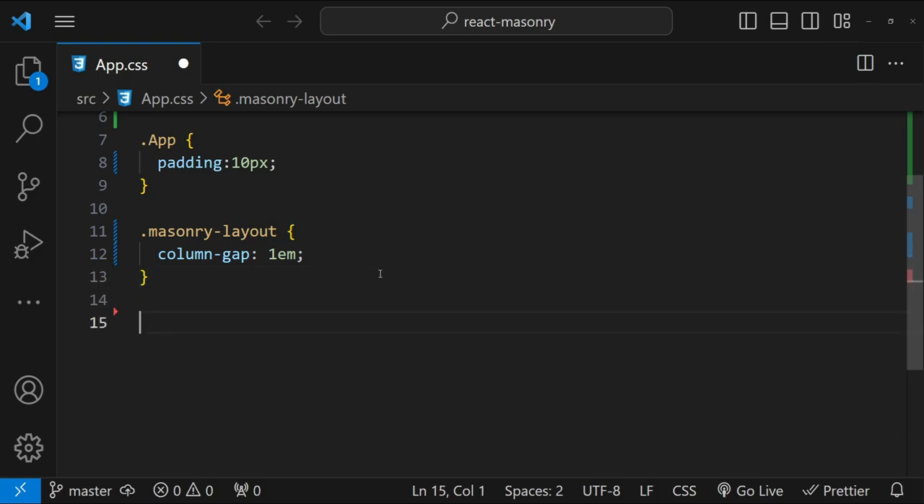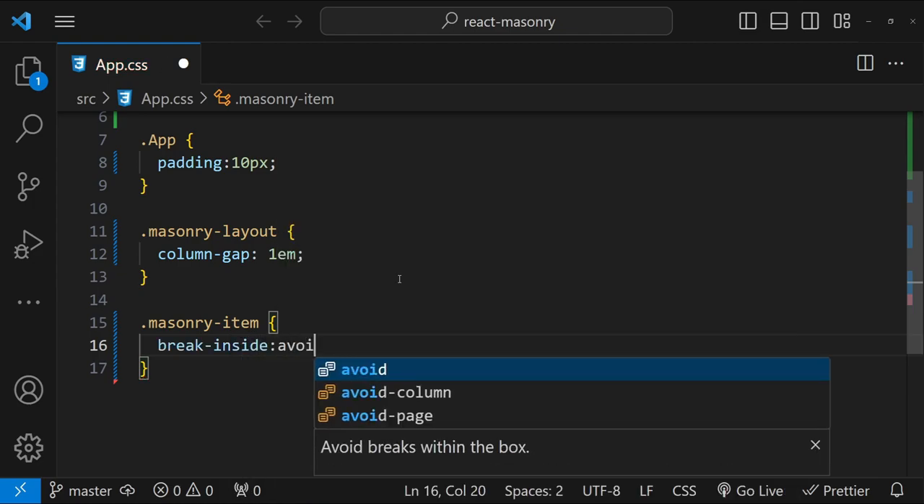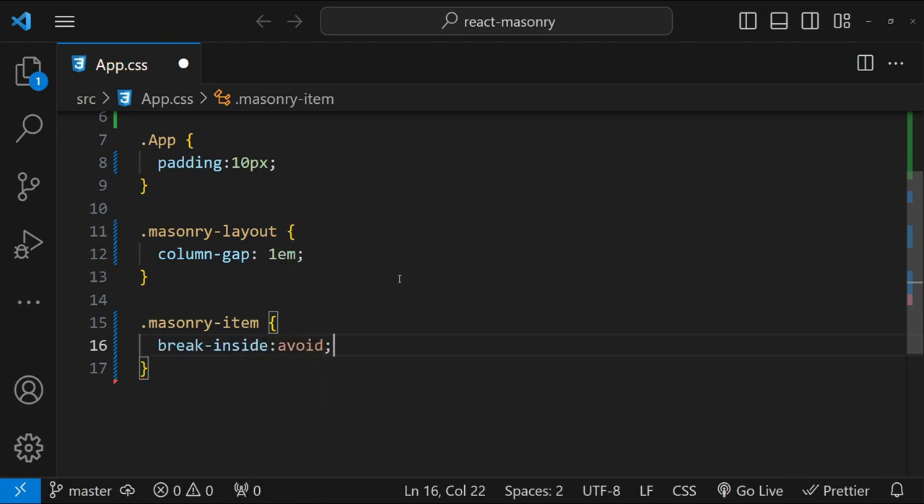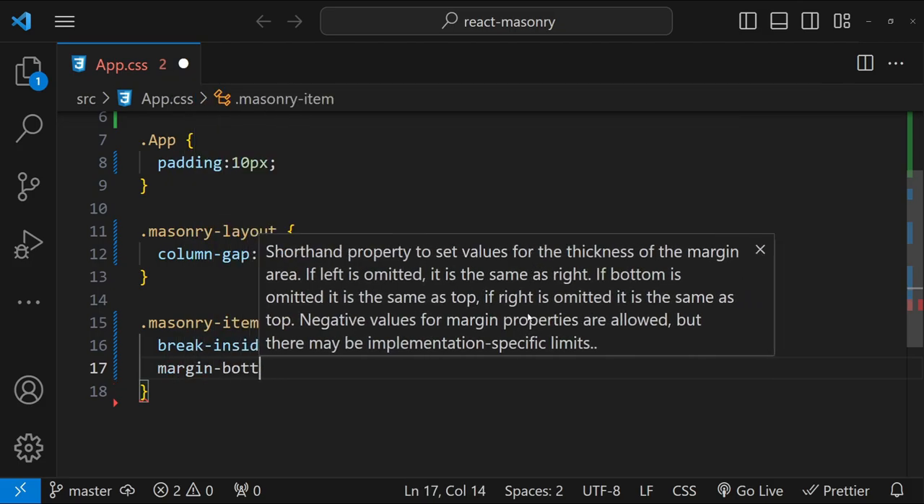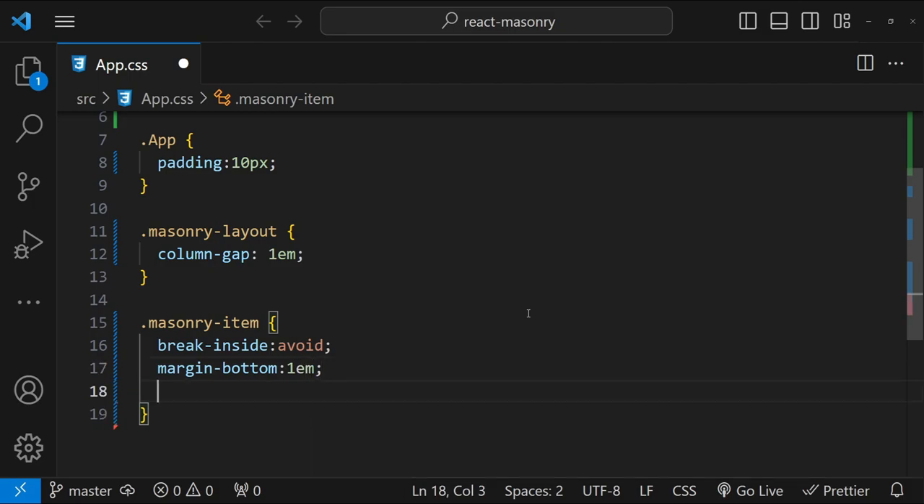Now let's create the class for the Masonry item. So .masonry-item. First I am going to add break-inside, and the value is avoid. So this break-inside avoid will make sure that the columns will not break and split into the next column. Next I am going to add margin-bottom of 1em. This will make sure that there is some margin between the different Masonry items in rows, which simply means the margin between the top masonry item and the bottom masonry item.